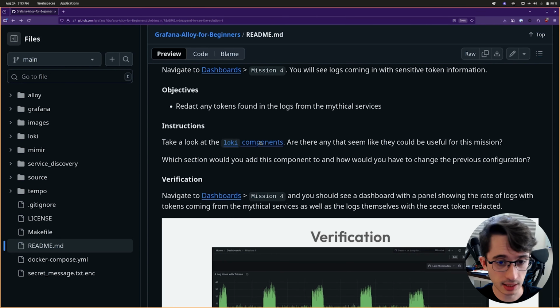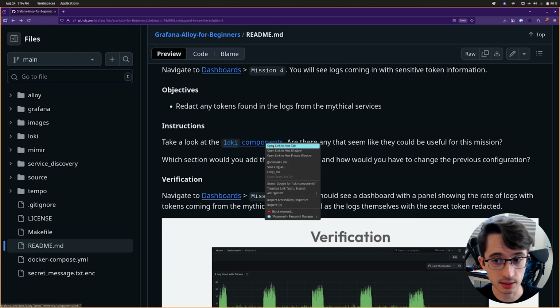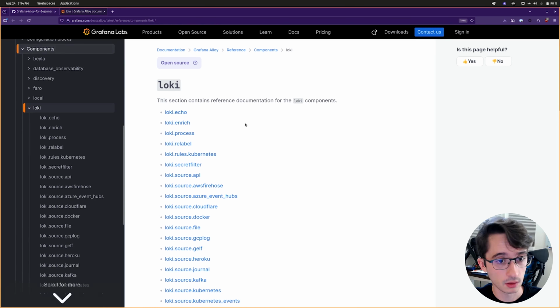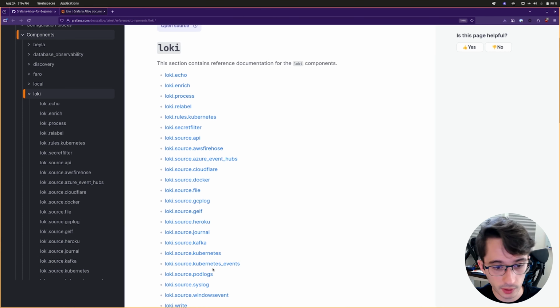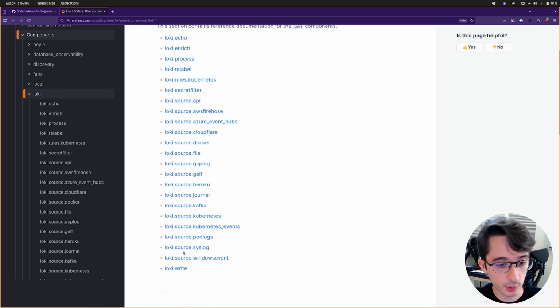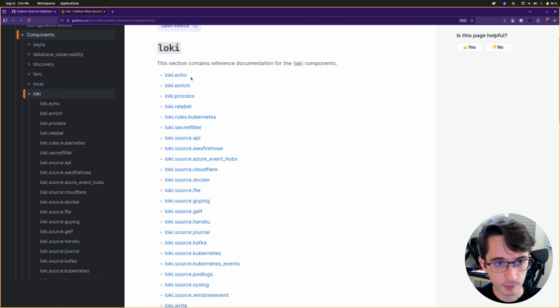So the instructions say to take a look at the Loki components and see if there's anything that sticks out to us. So if we navigate over to the list of Loki components that we can use, there's quite a few of them. They can do all kinds of stuff, places that all these Loki.source components can pull logs from different places. And so if we ignore those for the moment, and we already know what Loki.write is, it's kind of good. This Loki.echo, that doesn't sound quite right. Loki.enrich is adding more things to it. Loki.process we've used before. Loki.relabel is about relabeling. There's a couple of others. But this Loki.secretfilter looks like it could be interesting.